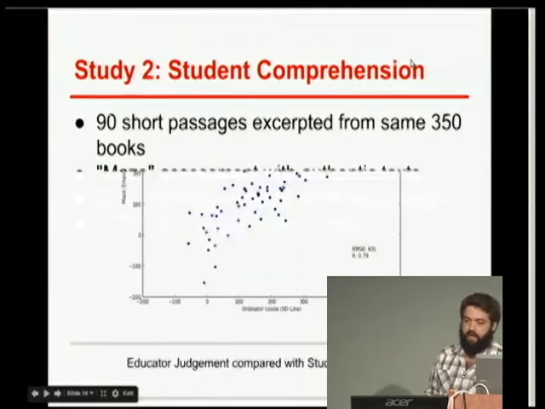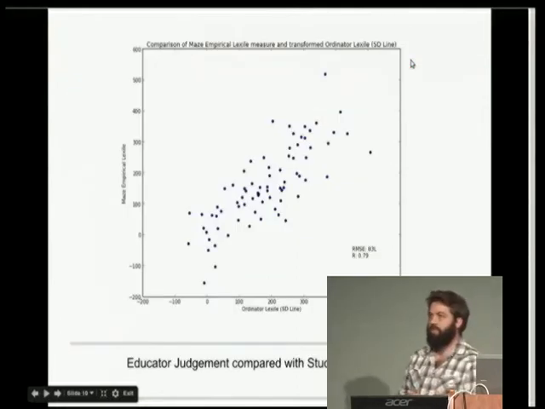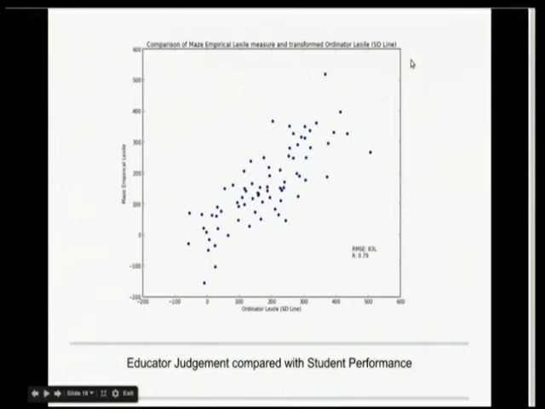So then we can ask, how similar are the results between these two tasks? So on the x-axis here, we have the human judgment. The Ordinator, that was the name of the tool that we did our pair comparisons with. So that's Lexile measures on the x-axis. The maze Lexile measures on the y-axis for the same text. And we see a correlation here of 0.79, which is very good. There's a high correspondence between what early reading educators thought would be complex and student performance on those tasks. This is a very good result.